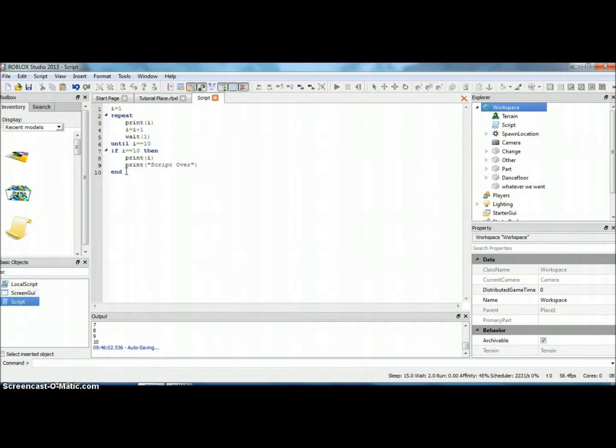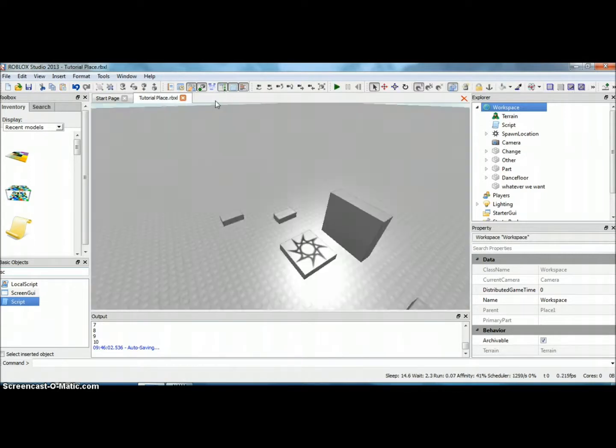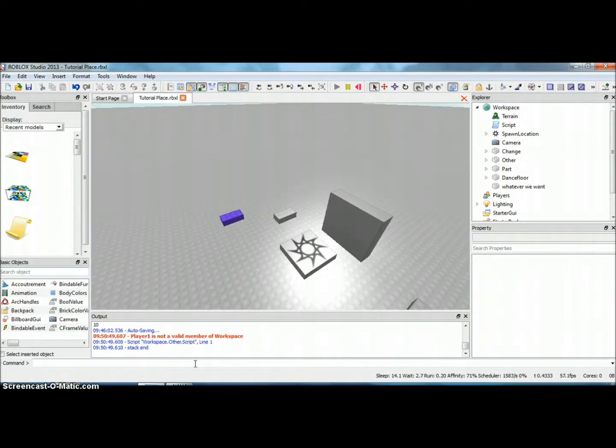So here we go, we got I equals 1. We're going to print I. I will then be equal to 2 because we're adding 1 to it. It's going to wait. It's going to go through this whole thing, and I will keep counting up by 1, and it will keep printing the number until it equals 10. Because when it equals 10, it will not go back through and print 10. What we must do is make it print I again to make sure it prints 10, and then we're going to print script over. So let's see if that works. We print, watch this, 1, 2, it's going to count up to 10, or technically it's going to count up to 9.